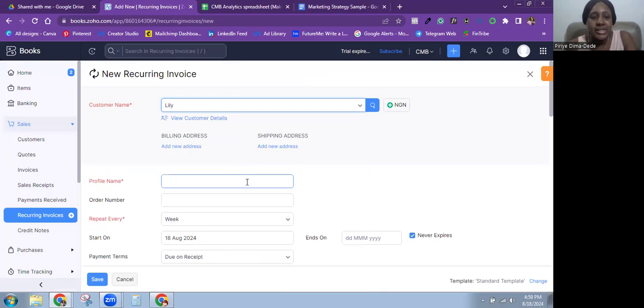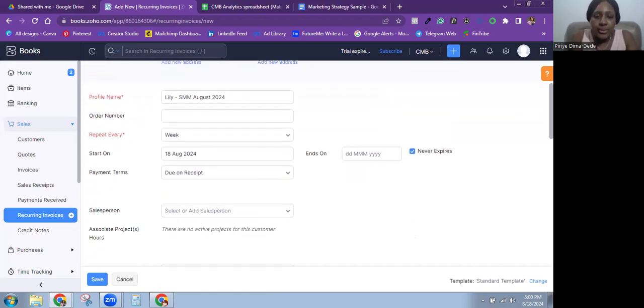So if you give this Lily social media management, you would not be able to create a new invoice or a new recurring invoice and give it that same name. So that's just something to keep in mind. So I'm going to call this Lily social media management for August, from August 2024. Now you can give it an order number.